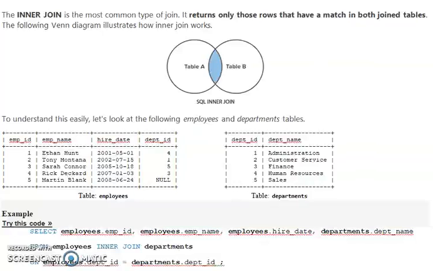Hello students, today we are going to see the concept of joining, and the most popular type of joining is inner join. Now, inner joining is a way to join two or multiple tables, or to combine the records or data from two or more tables.